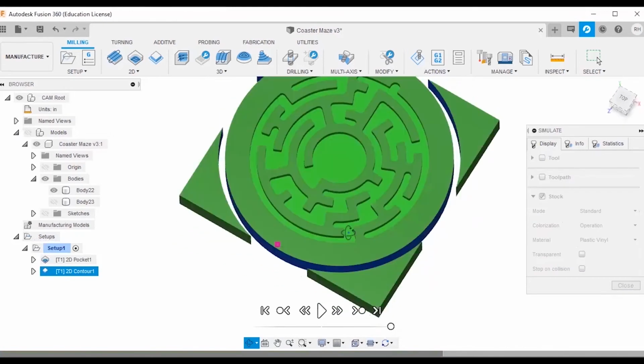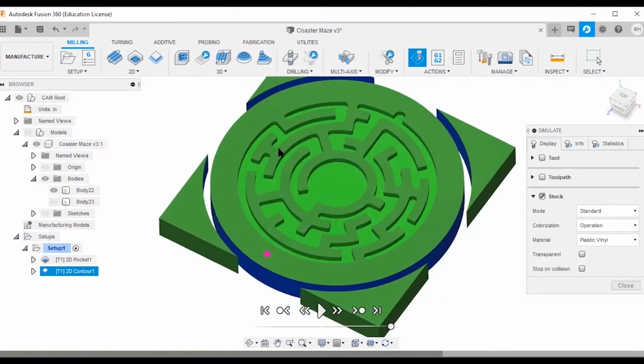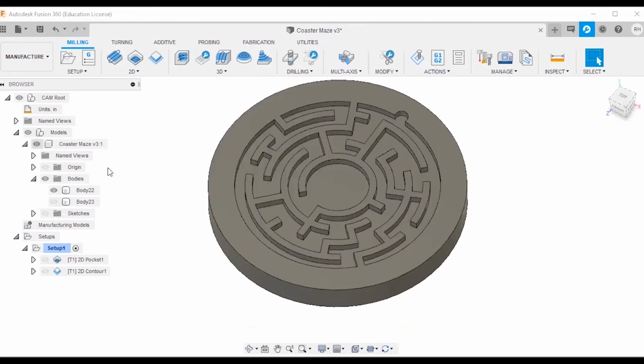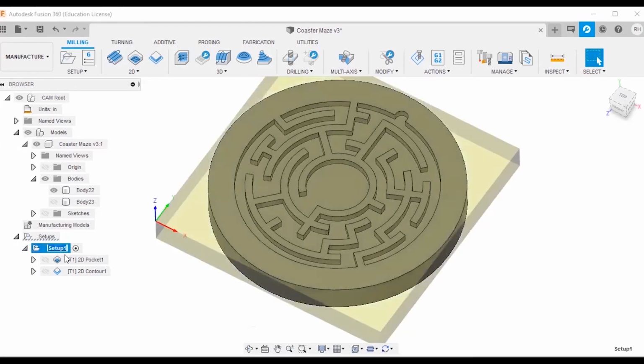And that looks good. At this point, if you have any issues, if it doesn't match up to your model, the most likely scenario is that the maze is too small. There's not enough room for the bit to get into all these places. So we have to go back in and adjust the model. But this one looks okay, so close. Go ahead and show the model again. And to keep everything organized, you may want to rename this setup as the maze bottom setup.